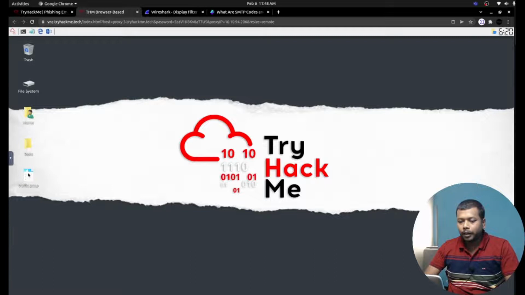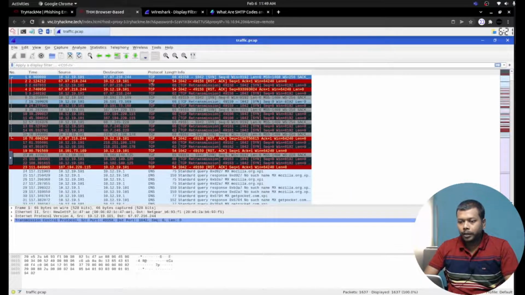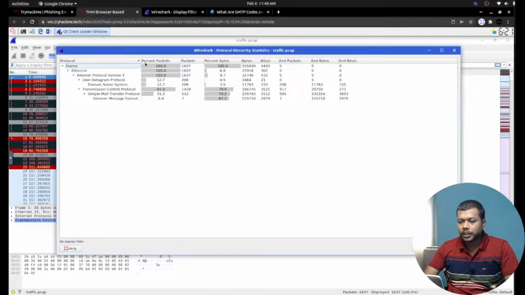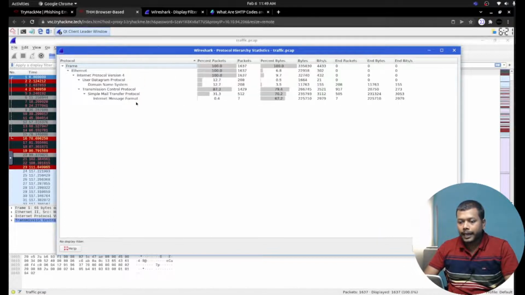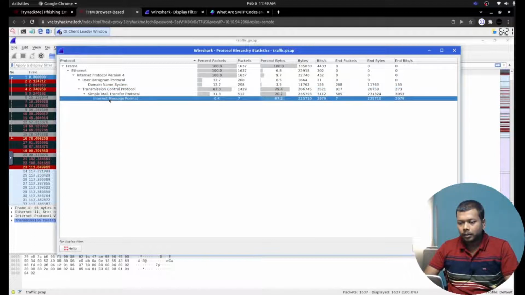I already opened the machine that is provisioned by TryHackMe, and I have the traffic.pcap. All I need is to open that pcap with Wireshark. Now we opened the packet capture. If you go to Statistics and Protocol Hierarchy, you can view all the protocols involved in this packet capture. I can see the layer 7 protocol is SMTP, and also DNS and IMF, Internet Message Format.